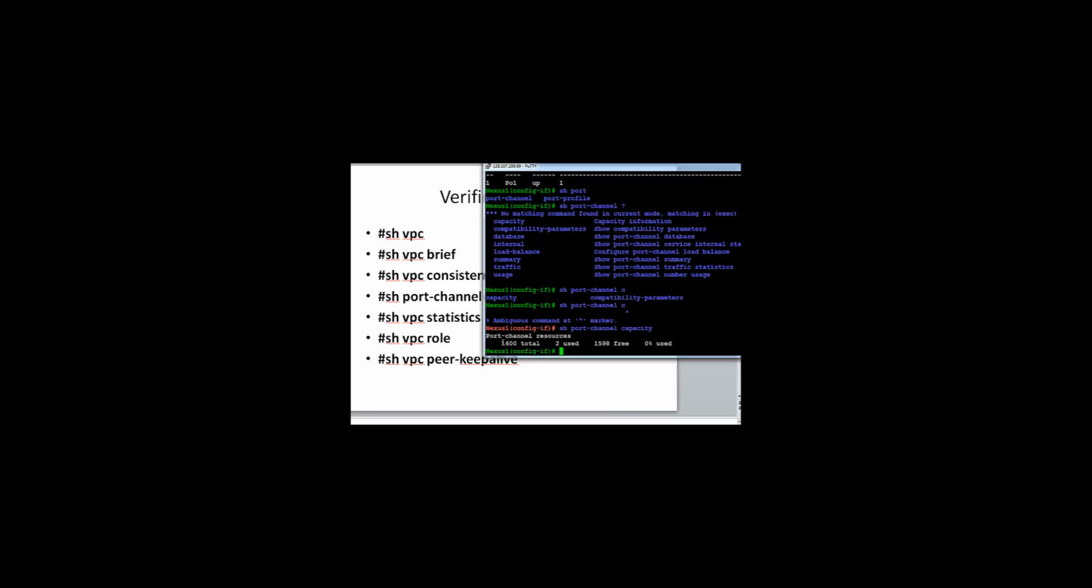So I can make up to 1,600 total port channels on this 5548. 2 of them are used up because I created 2 port channels. I have 598 free and 0% used. So I guess if you have 1,000 port channels, this would be a good command to use to see how many port channels you have. You can also use, I believe, usage. Yeah, usage. This is more for if you're in a VDC.